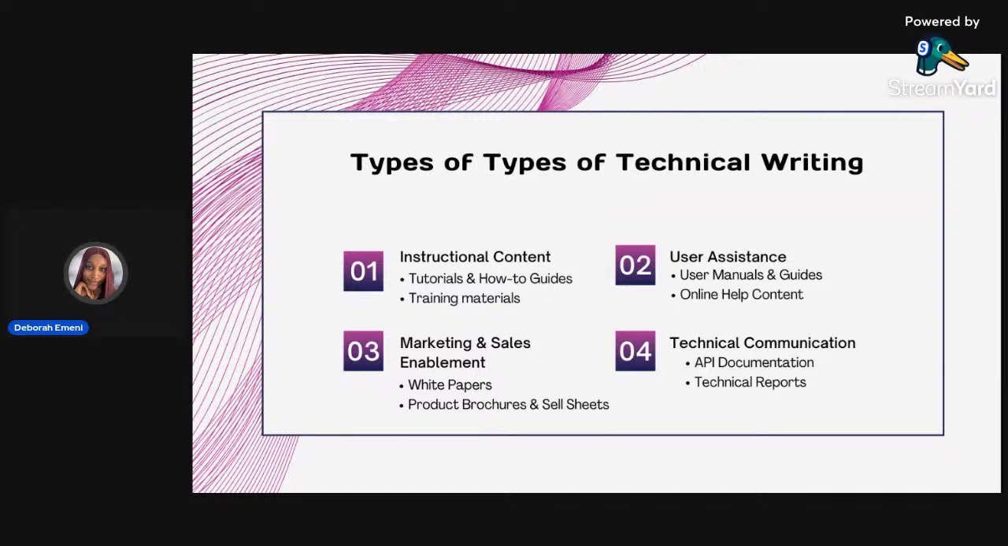So that's an example of a user manual. It's a downloadable PDF from Google that provides instructions on setting up, using and troubleshooting your Google Nest thermostat. So that's an example of a user manual.